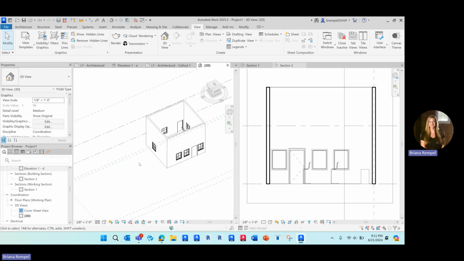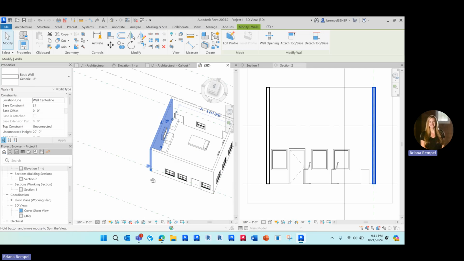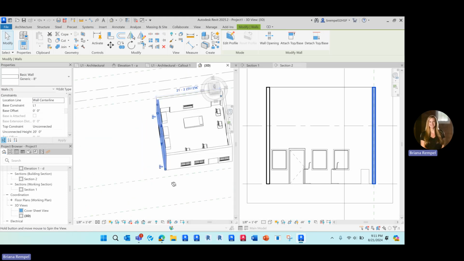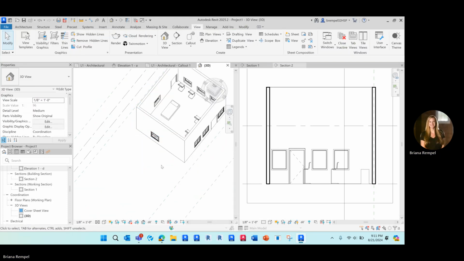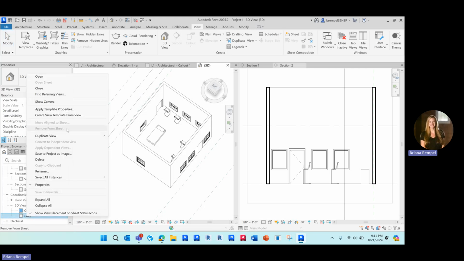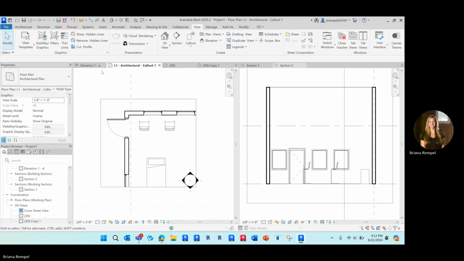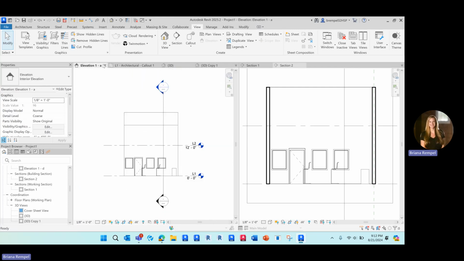You can pivot around. If your model is very large, you can select an element and then it will pivot around that element as opposed to the entire 3D model. All right, so those are our default 3D views. You can create as many of these as you would like by duplicating them. All right, and then we also have camera views. So let's go back to, I've got a lot of views open here. I'm gonna go back to our floor plan.